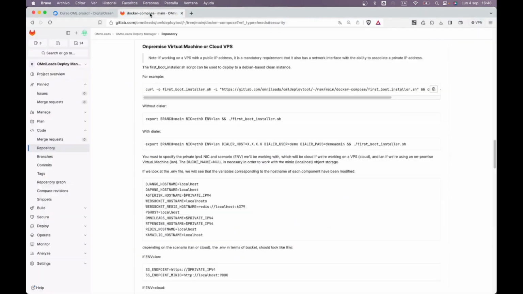To execute two commands. On the one hand, with the command that we have here, we bring from this same repository, from this same folder, the first boot installer.sh script. This particular script is quite similar to what is currently being used in OMniLeads. The core idea remains the same. It is going to provide us with an operative OMniLeads instance on the Linux instance, and we are simply executing the script.